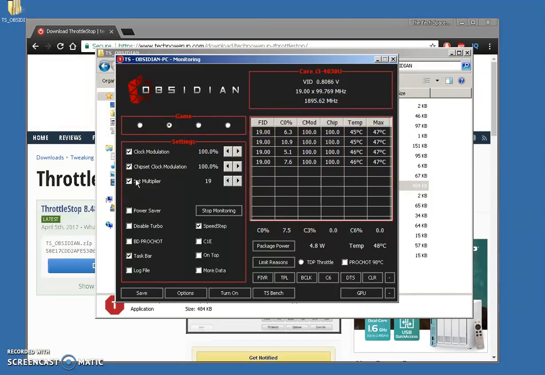Then what we're going to want to do is make sure that you have clock modulation at 100%, chipset modulation at 100%, set multiplier to the max that you can go to. So mine starts at 8 and it goes all the way up to 19. So I'm going to set mine to 19, set yours to as high as it can go as well.